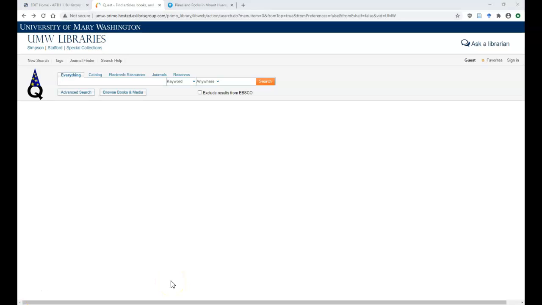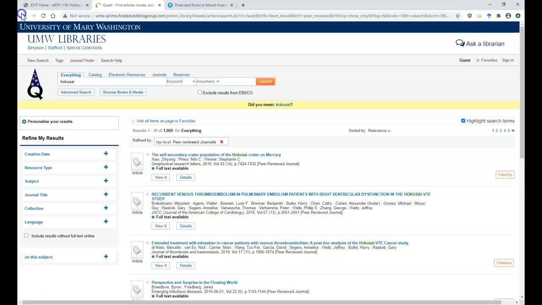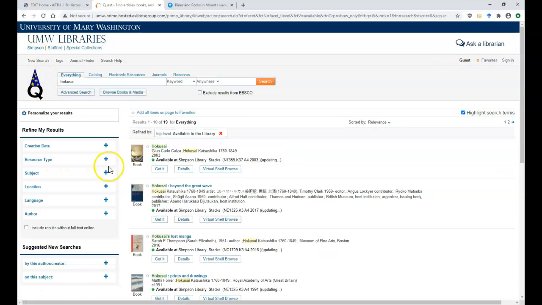Your experience with Quest will be different depending on whether you search for a famous artist or an obscure artist. This is what happens when you search for a famous artist. Hokusai is one of the most famous Japanese artists of all time. And when you search for Hokusai's name, you see more than 12,000 results, including more than 1,000 from peer-reviewed journals and 19 that are available in the library. You could come into the library and check these out.